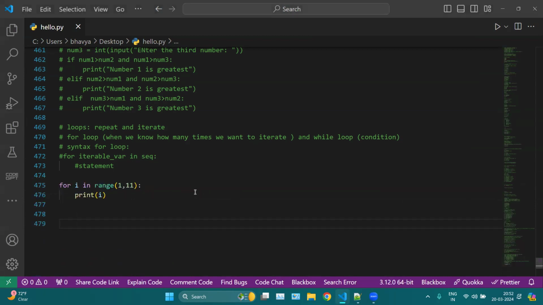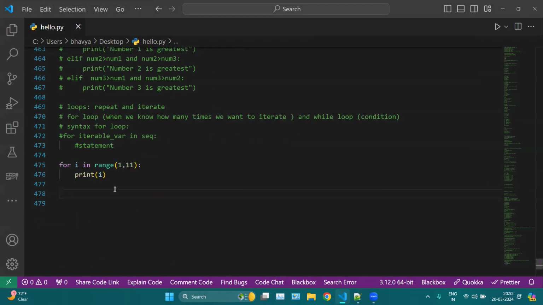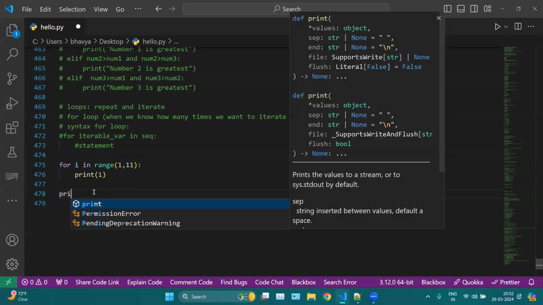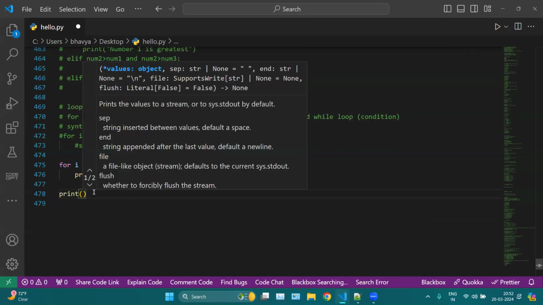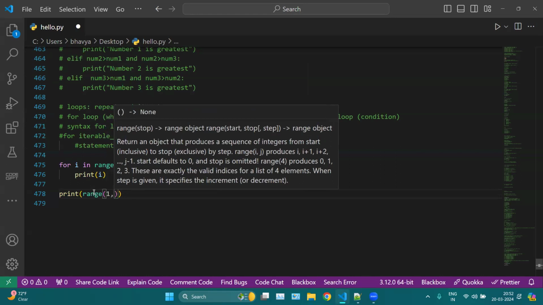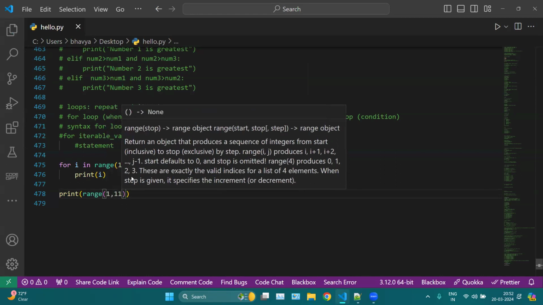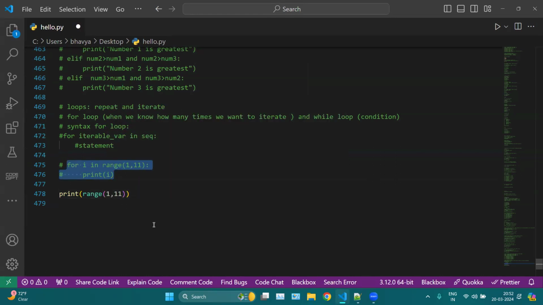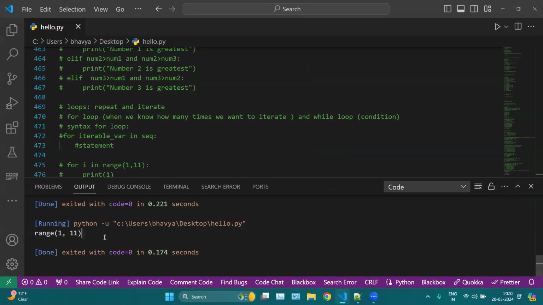So basically here we are running 10 numbers. Now the range function is a specific function in Python which will help you print the numbers in a sequence, or we can say in the range. If you print range like this, 1 to 11, let me show you this output. If I run this one, you will see range 1 to 11.